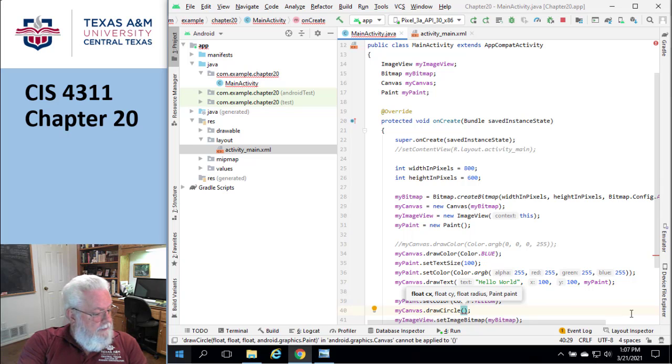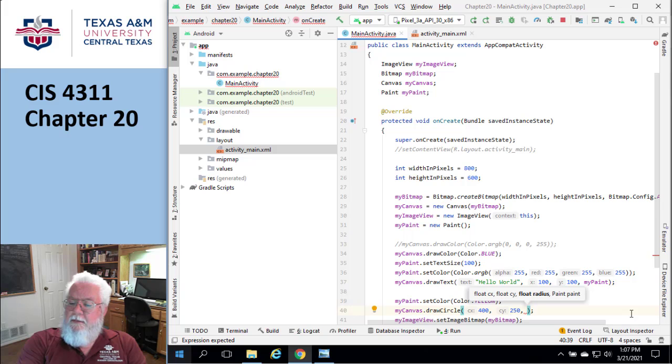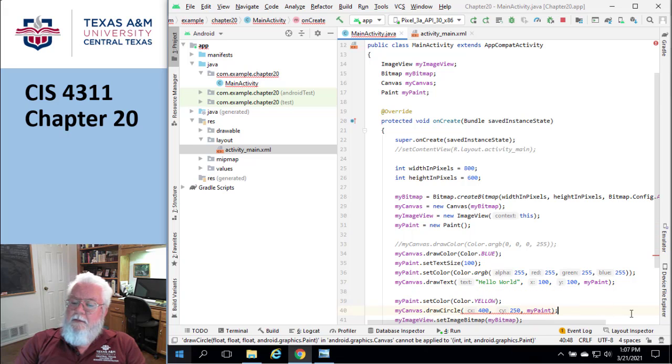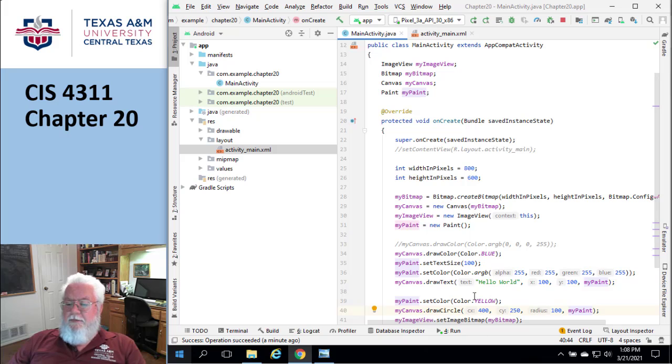In the draw circle, I'm going to say it's 400. This is like radius and all these other kinds of things, and then my paint. Oops, I do need to give it the radius. Sorry. Okay, so the X and Y coordinates, the radius, and so let's go see what this thing looks like.